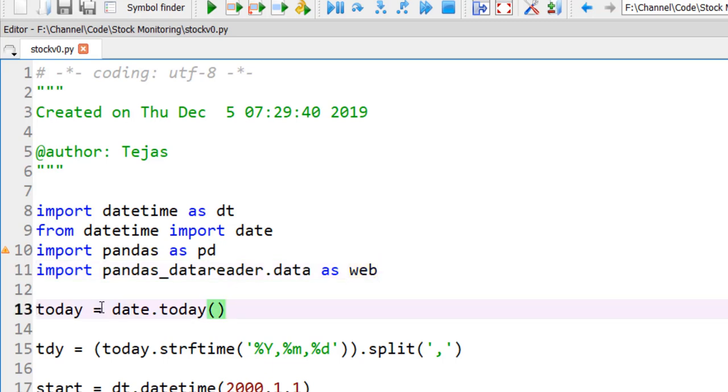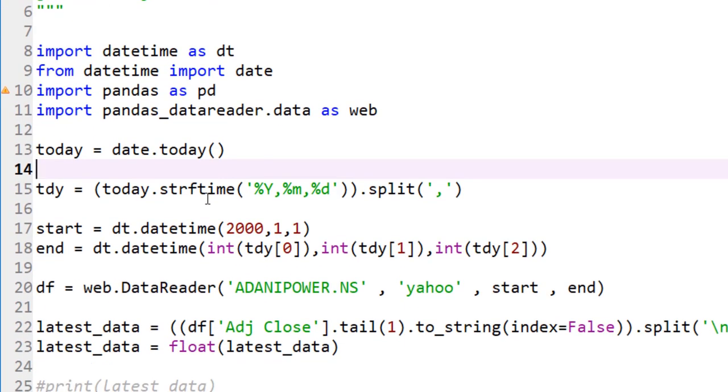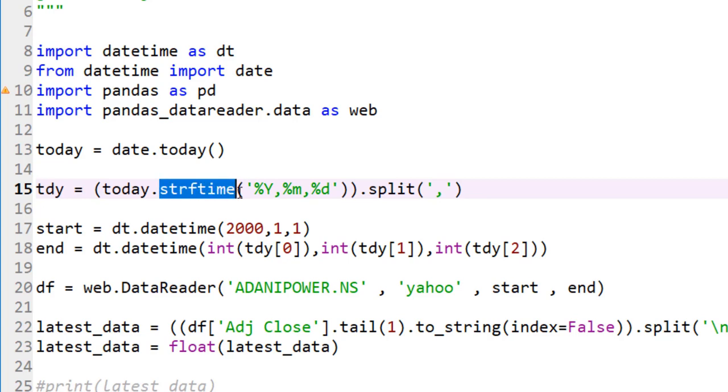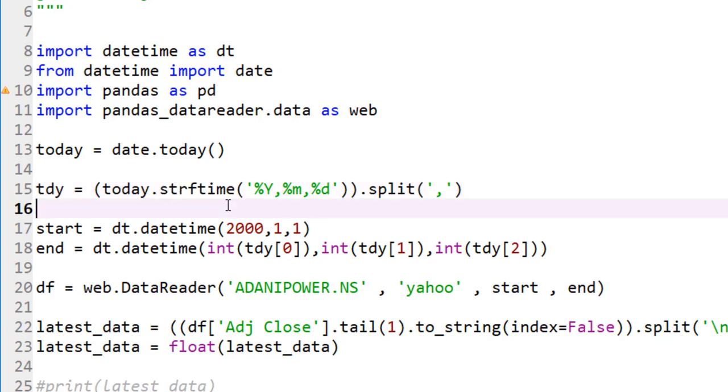So first, using the date.today function, we will get the current date. But this date comes in the format of an object. Now what we have to do is convert the date into a string format so that we can use it to manipulate. Python supports a lot of functionalities. Here there is a function called strftime which will convert this particular date object into string format.